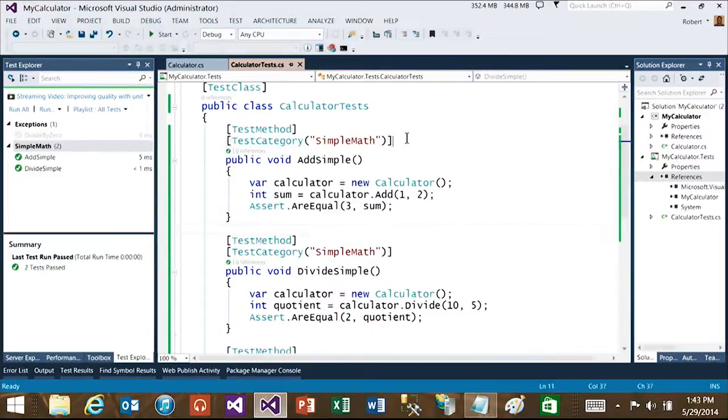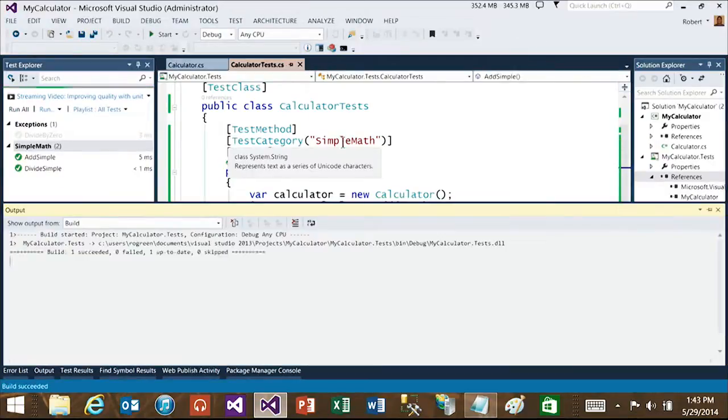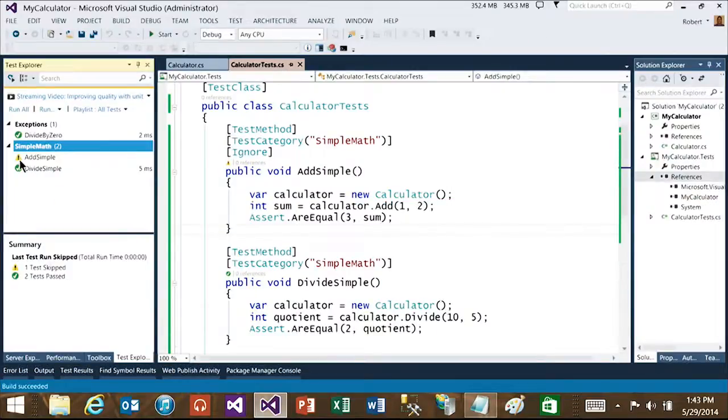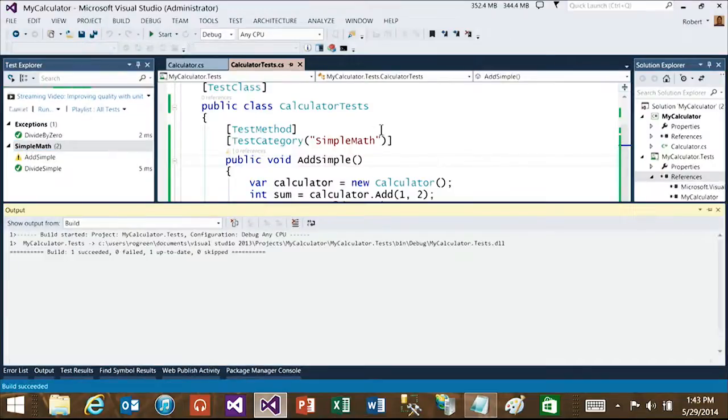Another thing I can do on kind of a temporary basis is add an ignore attribute. So I'm not going to run the simple math. Now when I run all, notice that the add simple didn't run. It has this triangle saying that the test was skipped. Okay? Test skipped shows up in the data tip here. And then when I want to run it, I can delete this or, of course, comment it out. And now that test will run.